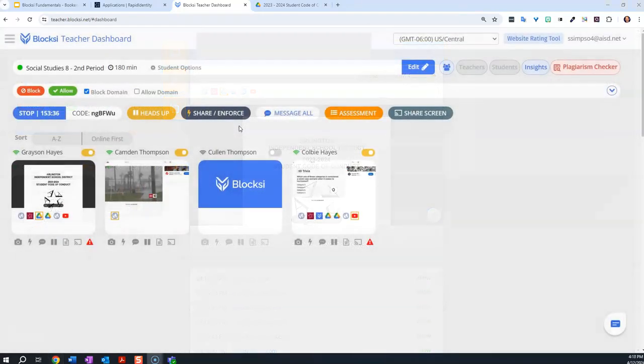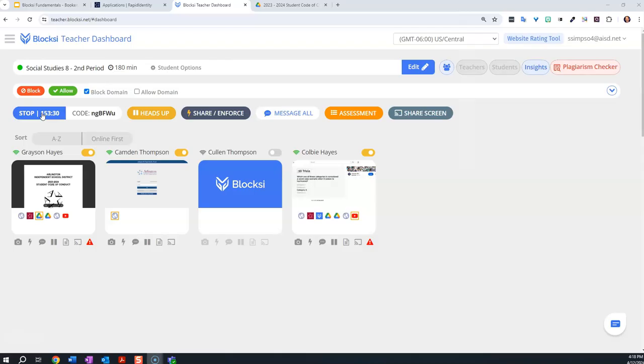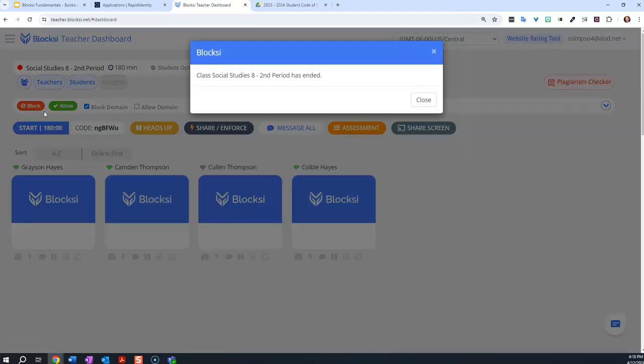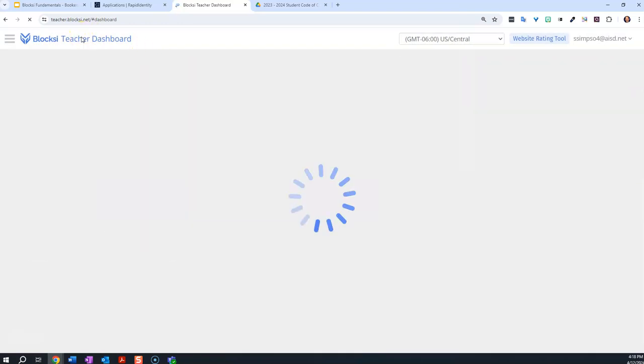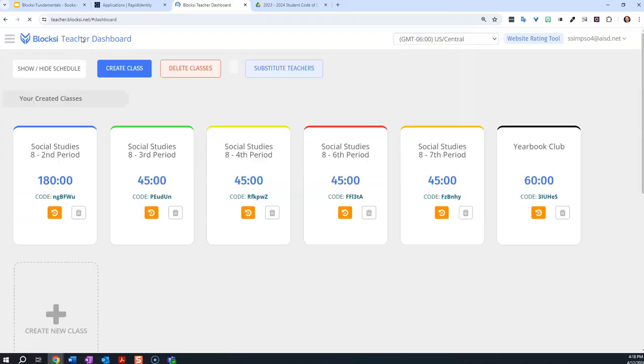Now that my class is over, it's important that because I manually started it, I manually stop it. This is not necessary for using the class scheduler. However, I do not want my students to be locked into my class settings when they go to their next class. I'm going to stop the session. Now I can click on Teacher Dashboard to get back and see all of my classes and await my next class.